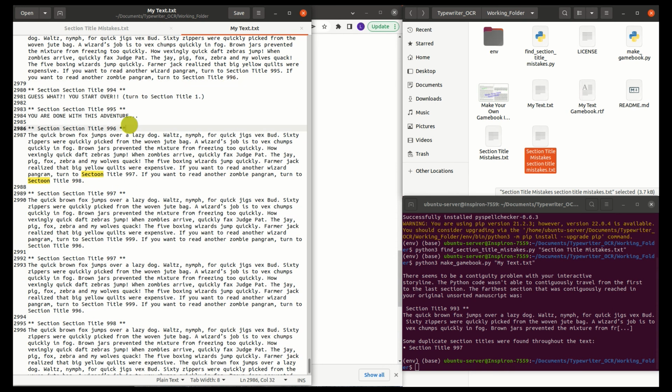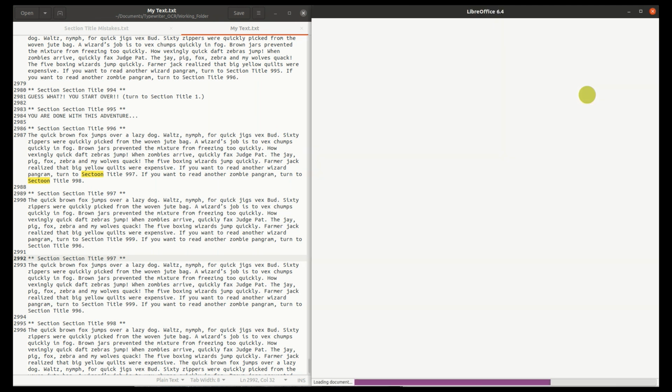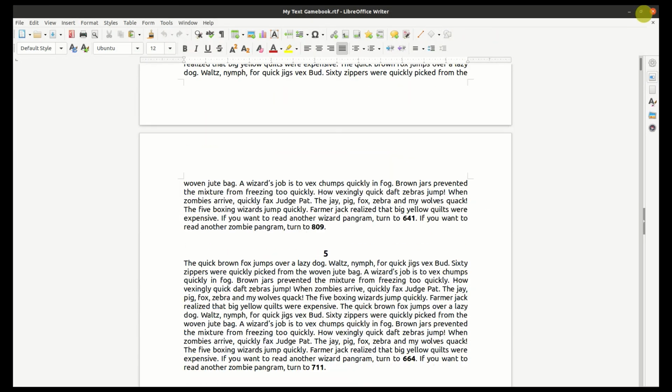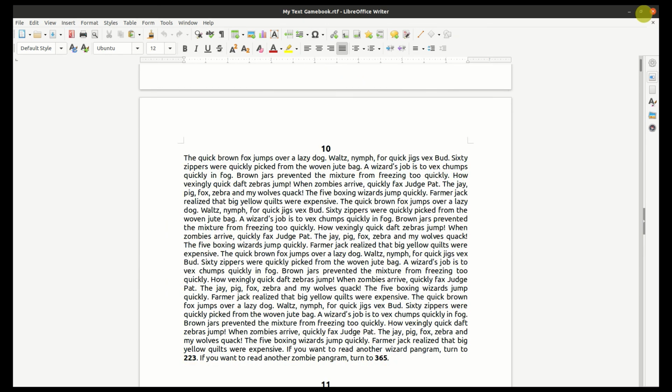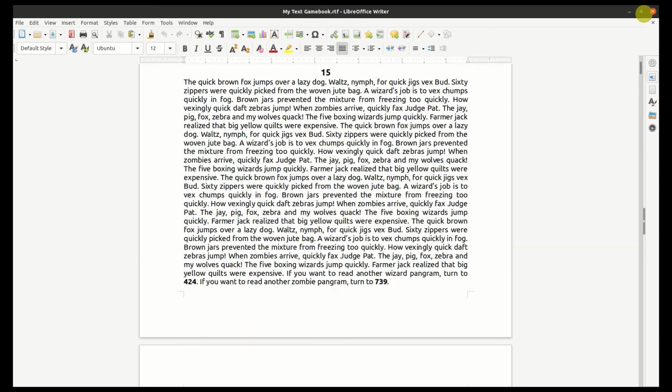Any duplicate section titles will also be reported in the command line, as is the case for section 997. Should the code encounter none of these issues, a message will be displayed in the command line, letting you know that your gamebook has been successfully created and has passed the contiguity test. And that's it. You can now easily create your very own gamebook in a few seconds, without all the hassle of assigning random section numbers yourself.